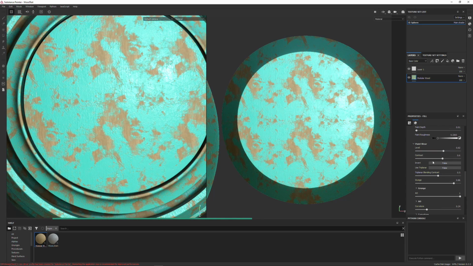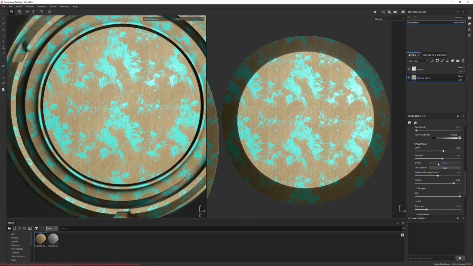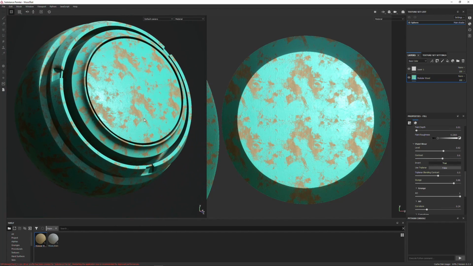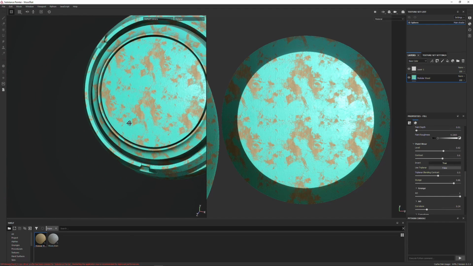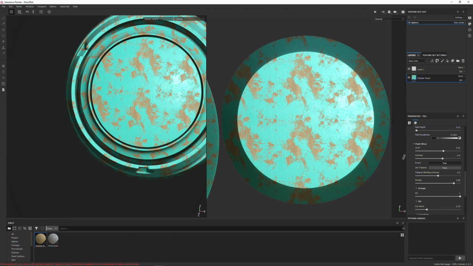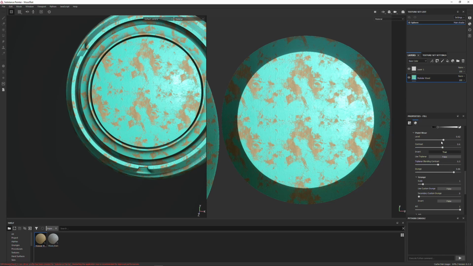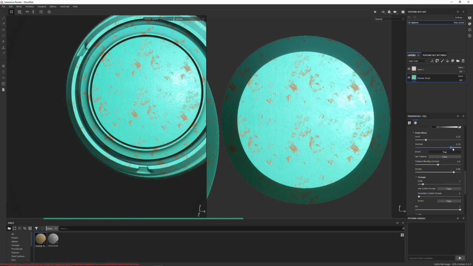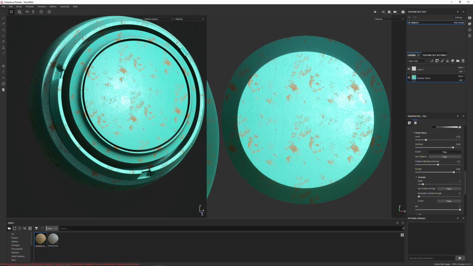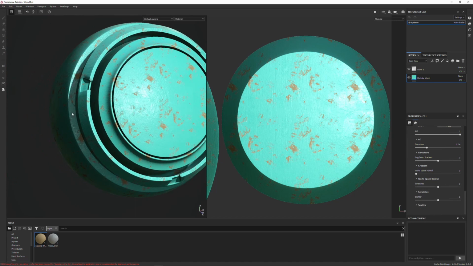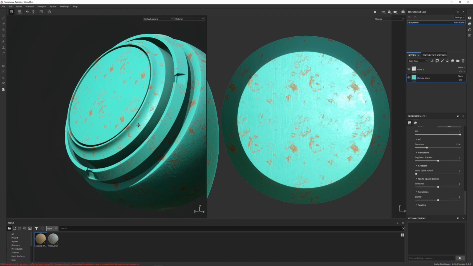We can also invert this once again. And now you have chips of the wood appearing. You can once again change the scale of the grunge, the contrast. All these things you can play around with to get your wood material to look how you want it.